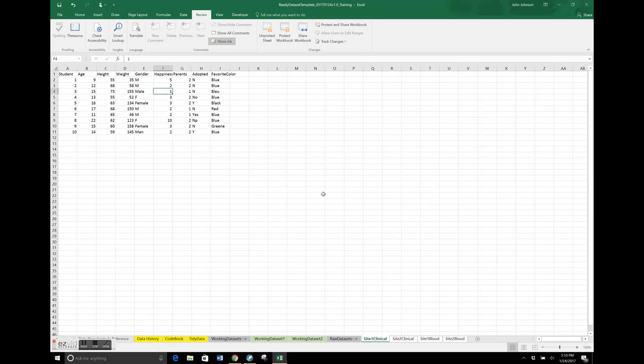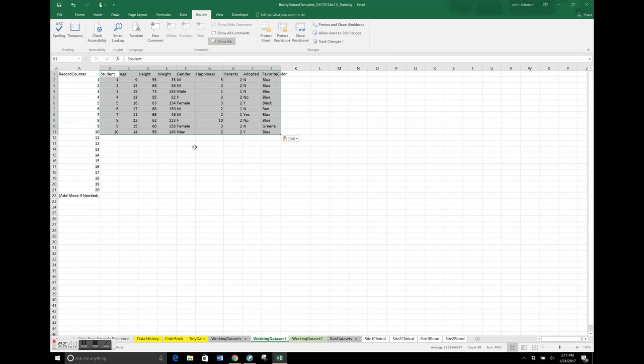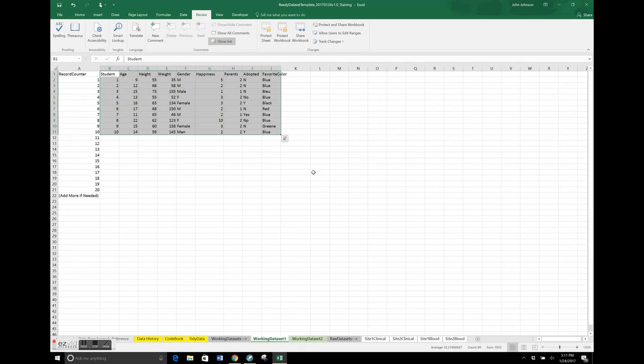But you can, however, copy it and then paste it into a working data set, which is how we'll get started. So I've just copied and pasted the data from Site 1 clinical, and to be good about this, I should go ahead and say copy paste Site 1 clinical data into working data set 1. And this is, again, we'll just call it setup for demo. So I'm going to go back to working data set 1, and now we're going to do the same cleaning that we just did in Rocketfish.